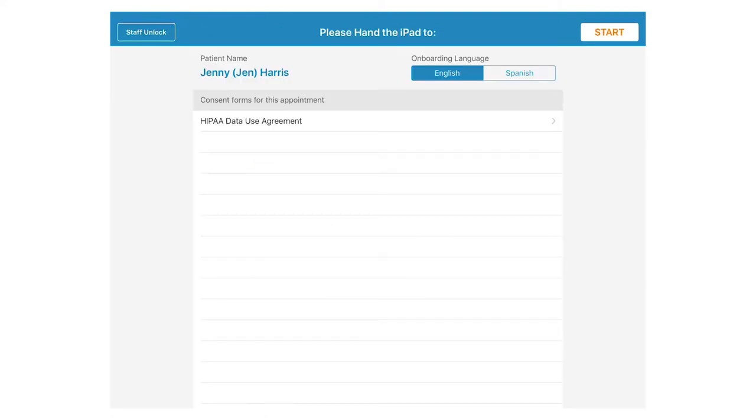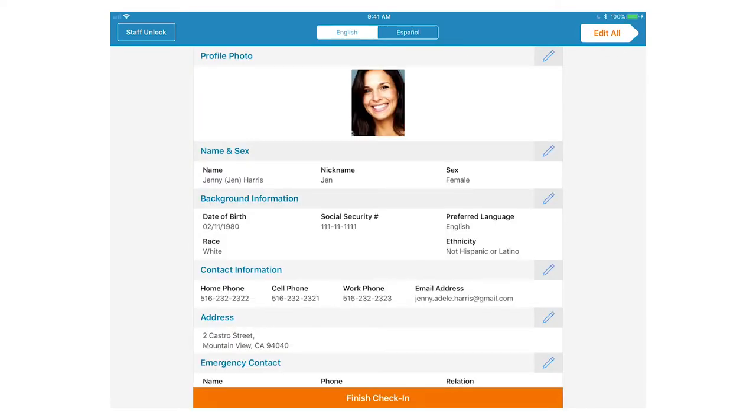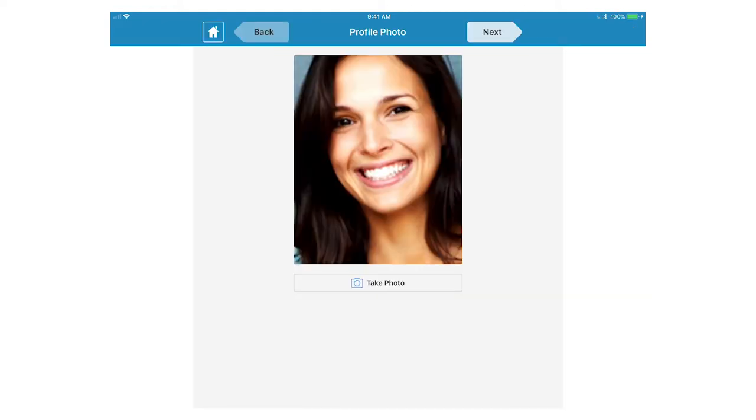You can have patients check in either English or Spanish. Hand the iPad to the patient and click Start. From here, the patient can no longer go back to the original screen to see the list of patients and appointments for the day. The only way to return to that screen is for your staff to unlock it using their username and password. For a new patient, I recommend clicking Edit All in the top right-hand corner.